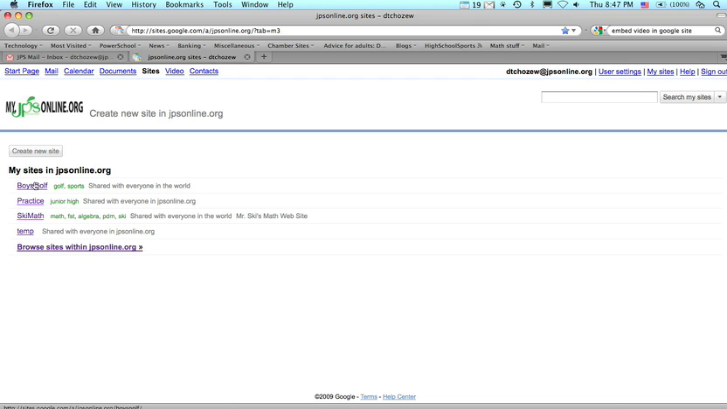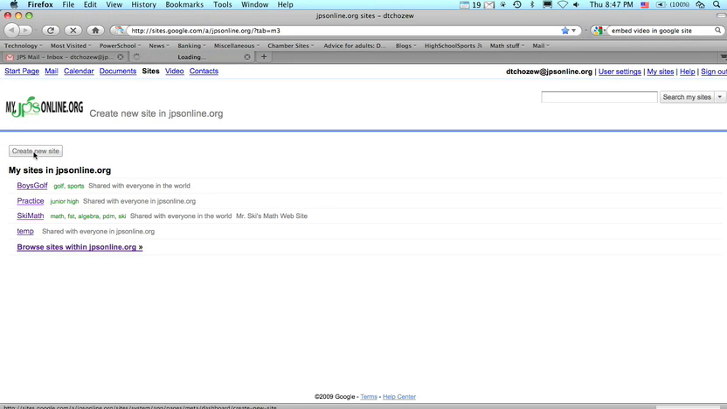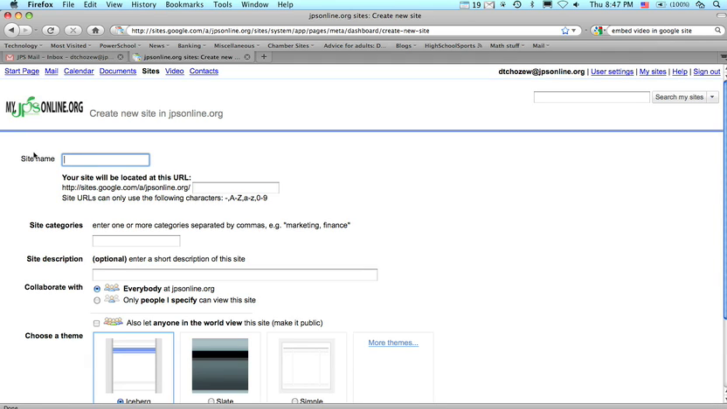First, you'll see a listing of different sites that I've already created as the owner of this account. But also at the bottom you'll see browse sites within jpsonline.org. If you click on that, you'll see a listing of all kinds of websites that have been created by staff members at JPS. But for today we just want to create a new site, and so that means we simply have to click on this button here called Create New Site. So go ahead and do that, and it will take us to a new screen.